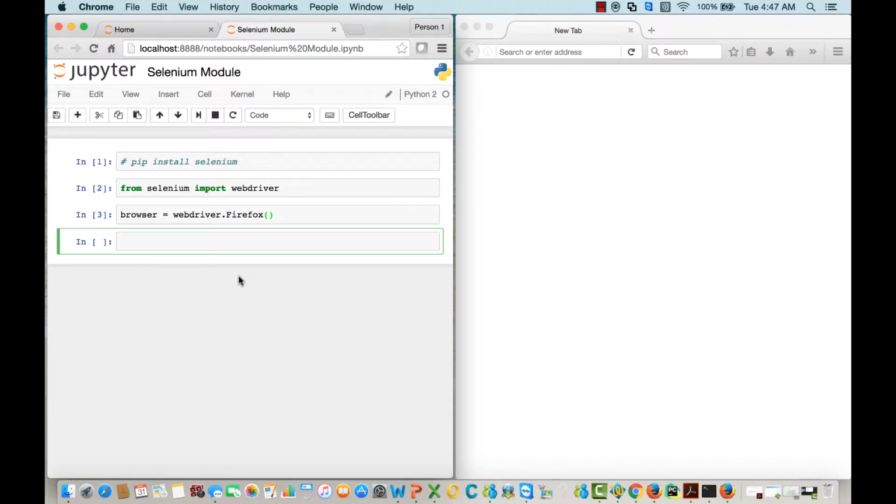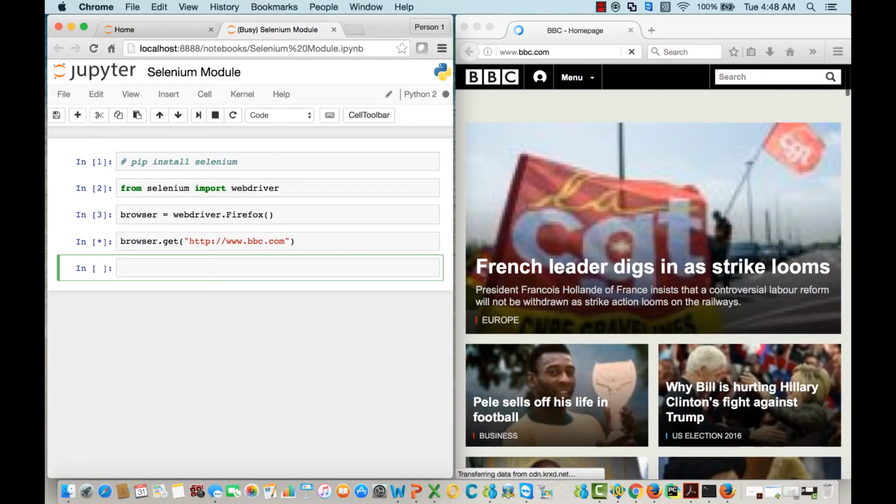Now that I have launched the Firefox browser, I can control the browser by calling different methods. One such method is called the get method. So browser.get, and then I pass in the URL I want to open, the web page I want to navigate to. So let's say I want to go to bbc.com. So http://www.bbc.com, and then run it. So this opens the BBC webpage, right?